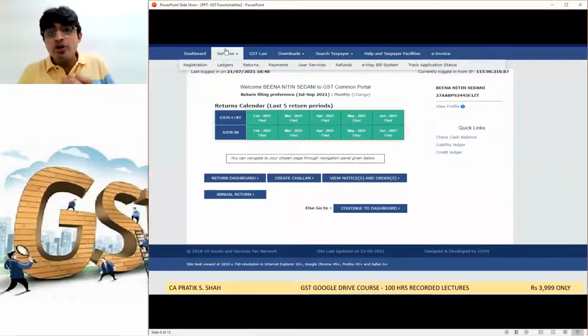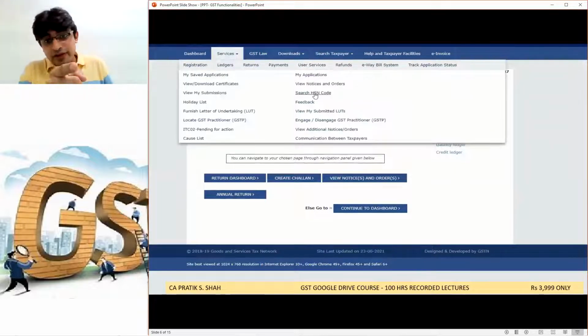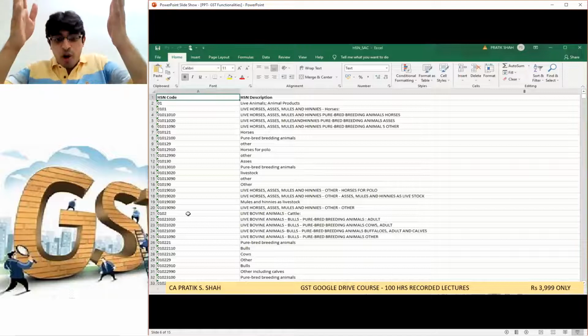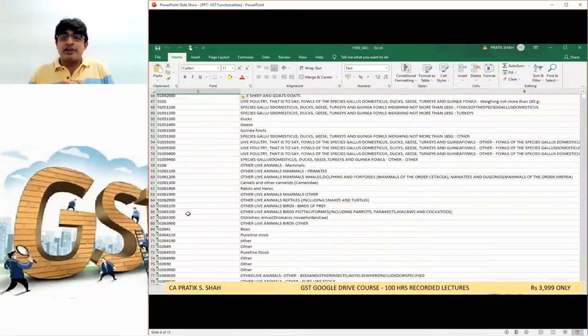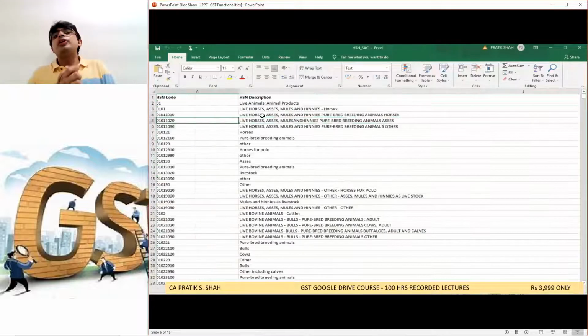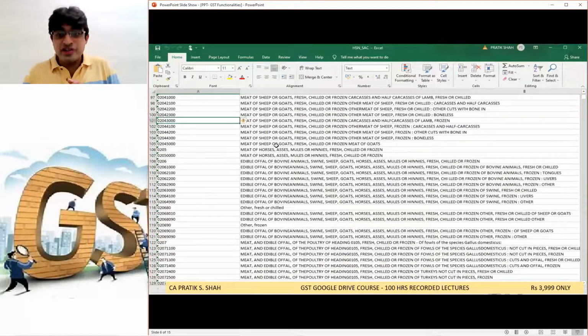See, when you log in, go to user services, there is an option of search HSN code. You can see download HSN in Excel format. Download this. Entire HSN will open. Whatever product you are selling, you can search and you can get your HSN.